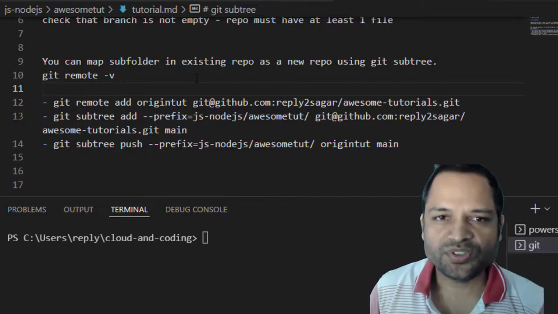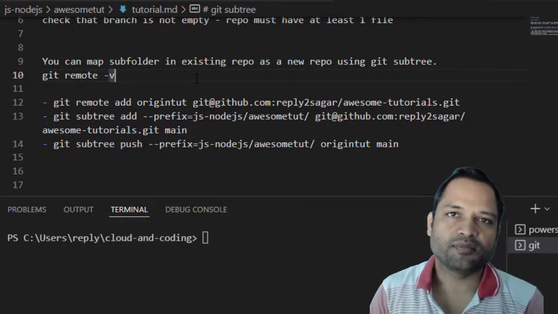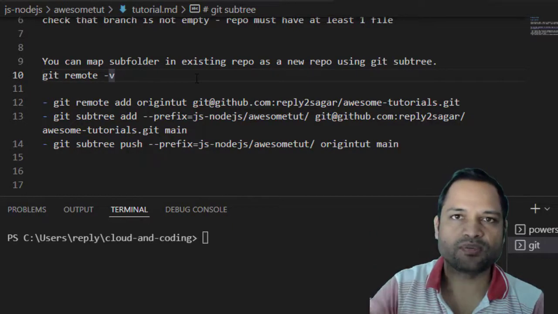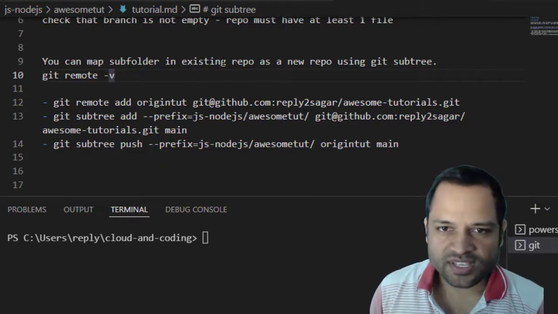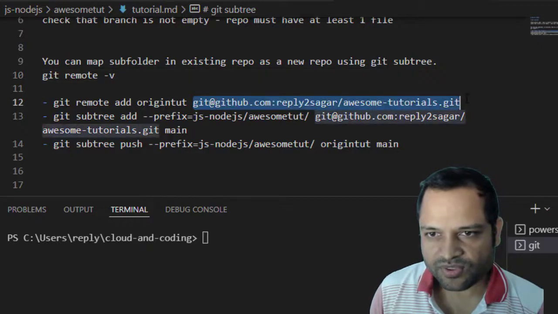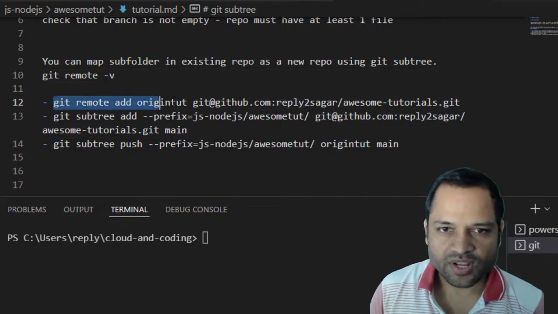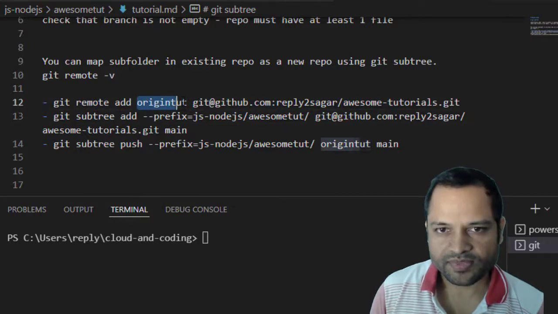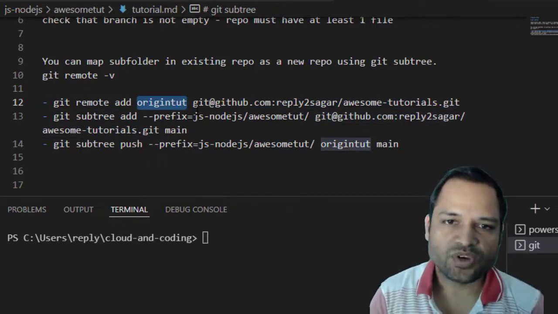Basically, you first need to create the repository on the remote. For example, on GitHub you can create a fresh repository, and then we will map that repository with a folder in our current existing repository, that is in my local. Here you can see I have already created this repository on GitHub. Then first execute this command, git remote add origin tut. This is actually the name of the repository, an alias for this repository. You can give any name there.